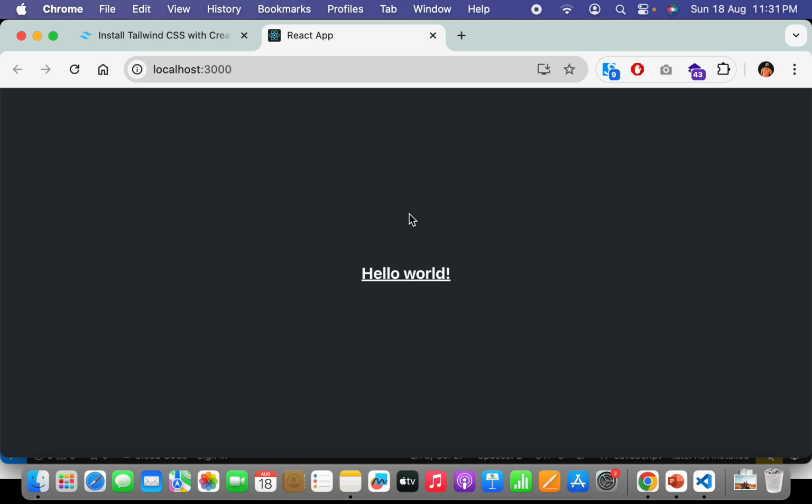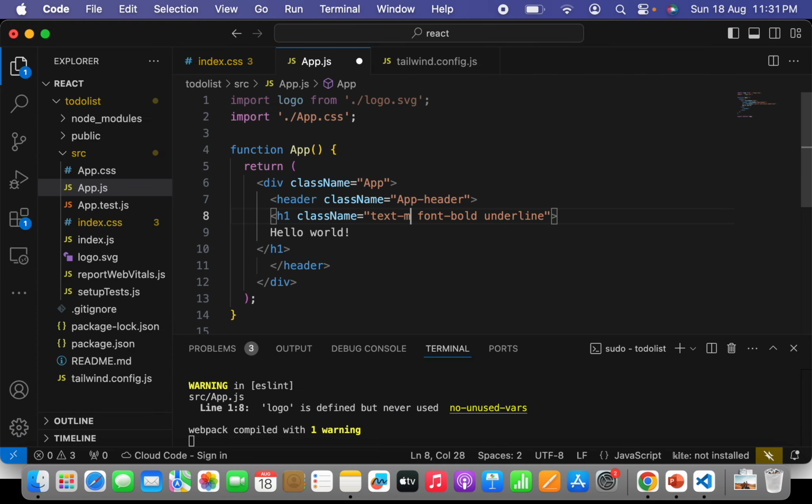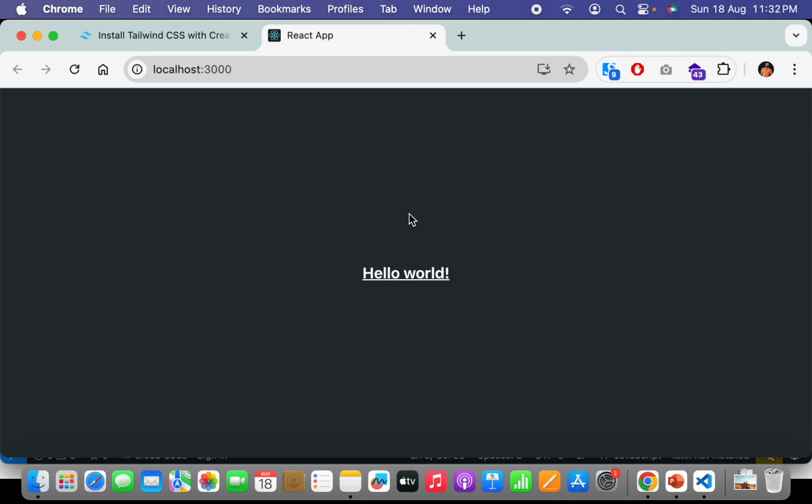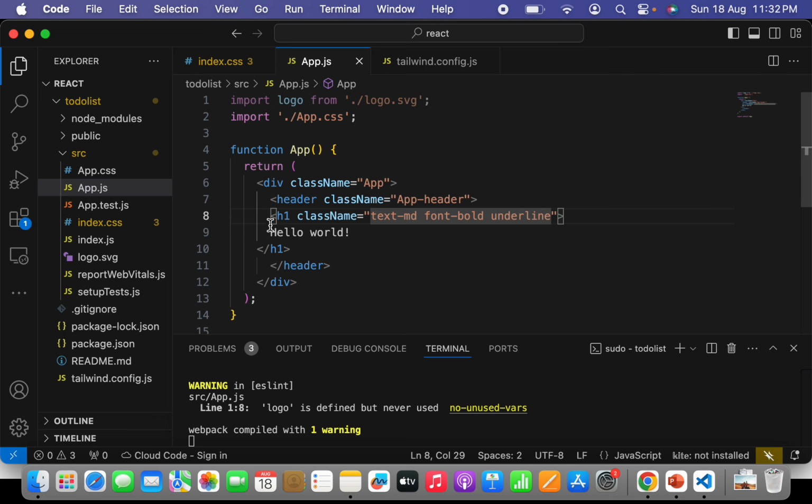If I make it XL, it will be smaller. If I make it MD, it will be smaller. These are all the functionalities that Tailwind provides you by default. You can use them directly in your project.